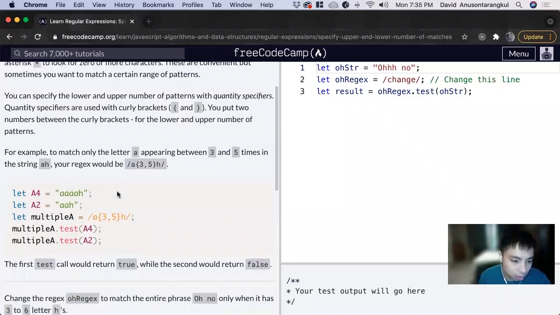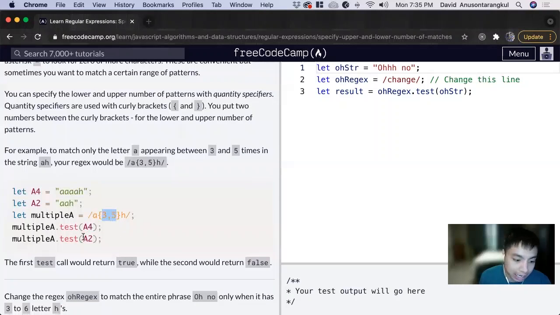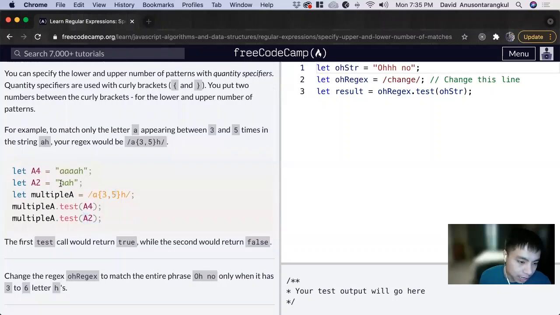So for example, we're looking at A4, which is R, and A2 is R, then we have a regex A, and that A can appear at least 3 times or at most 5 times inclusive. Now if we test the first one, A is 4 times, 1, 2, 3, 4. So it's going to return true because it's in between 3 and 5. And for the second one, A2, A only appears twice. So it's not within that range, so it would return false.